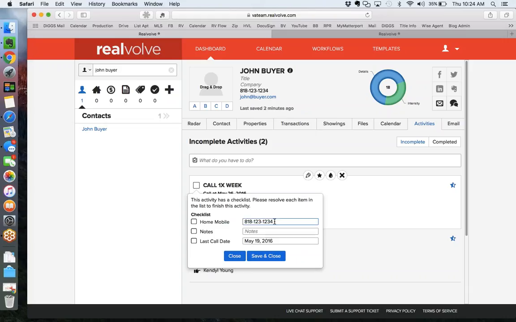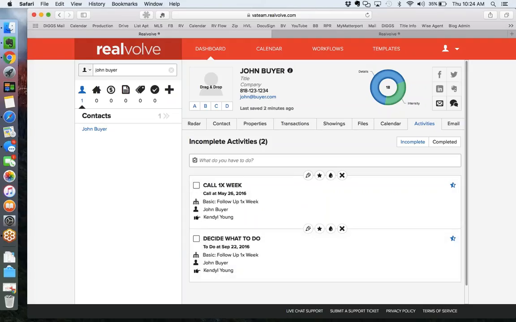And there it is, home, mobile, a place to do the notes, and a place where the last call date is. So you're going to want to update that. And you're going to check this, and you're going to say, okay, I called on the 26th. So cool. Calling that, save and close. And now Realvolve is going to generate a new activity for 7 days from that day.